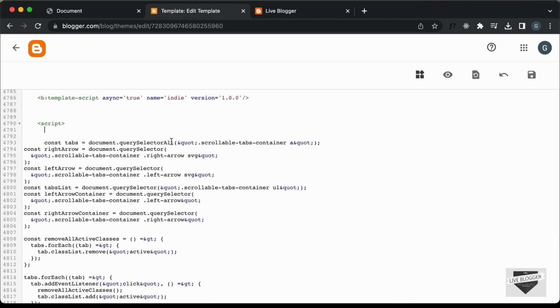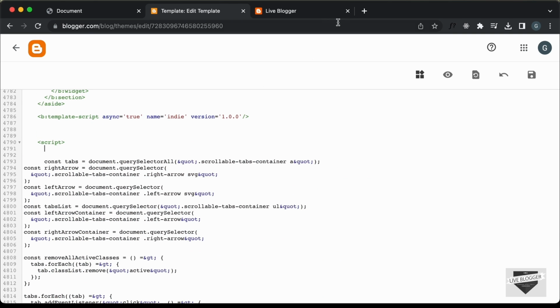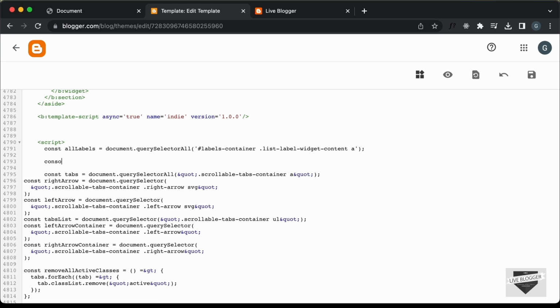Right, this is our JavaScript. Now the first thing we will do is reference all the labels. So let's type const all labels equals document dot query selector all, and we had an ID called labels container, and in that we had a division with the class of list label widget content. And in that we had anchor tags. And now I'll console.log it to our website, and let's see whether all the correct values are being stored.